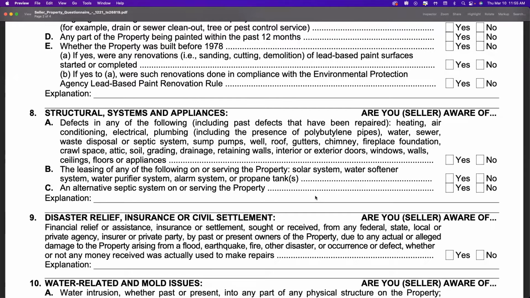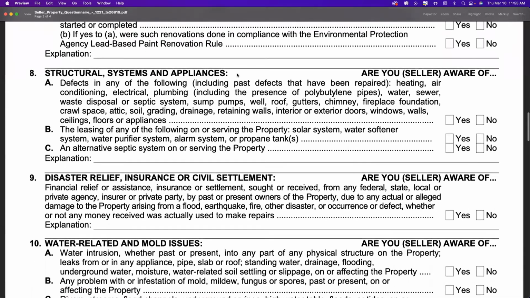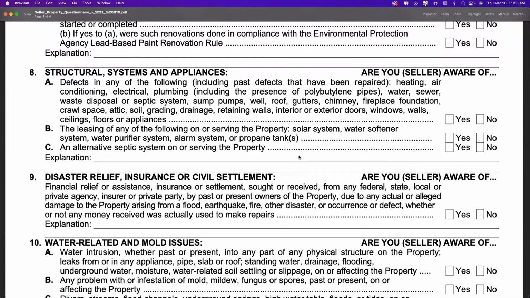Just again, we're not trying to push them into making a disclosure. We just have to ask the question: are you aware of this? Are you aware of whether the property was built before 1978? If yes, any renovations? We go back to that lead-based paint. Are you aware of any defects in the following, including past defects that have been repaired? Heating, air conditioning, electrical, plumbing, water, sewer, waste disposal, and so on.